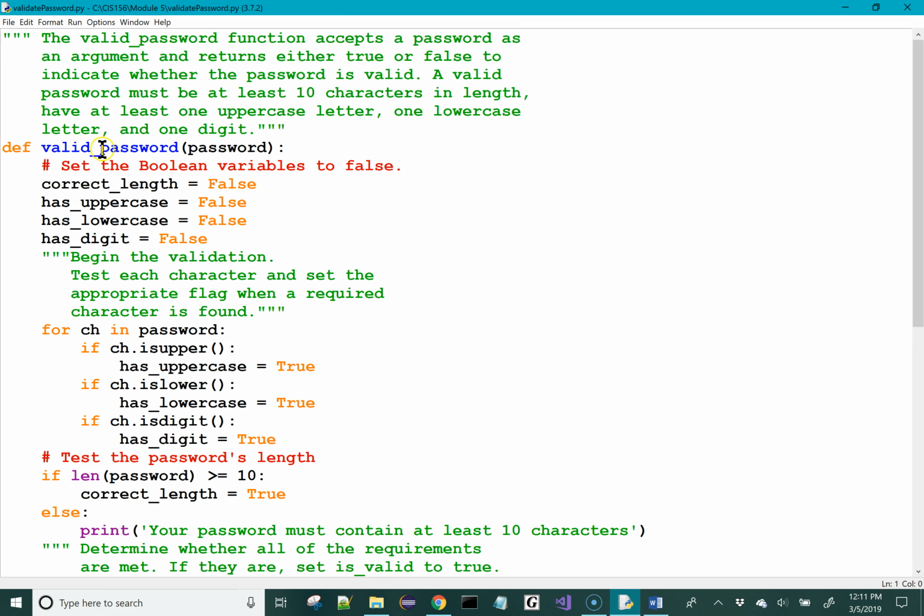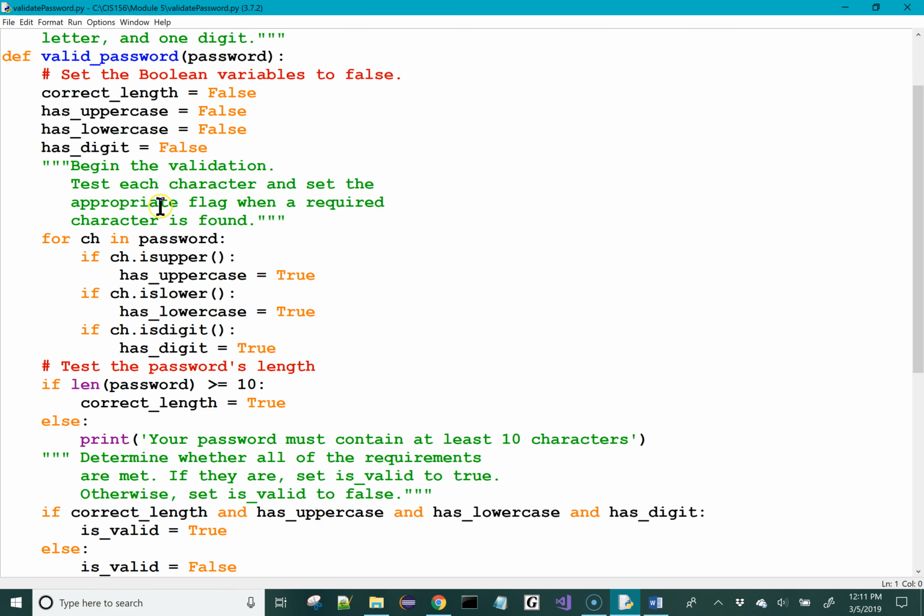So what we've done here is we've defined our valid password function. We're passing in a password. The next thing we're doing is setting our Boolean variables equal to false. And then we're going to begin the validation. So we're going to test each character and set the appropriate flag when a required character is found.